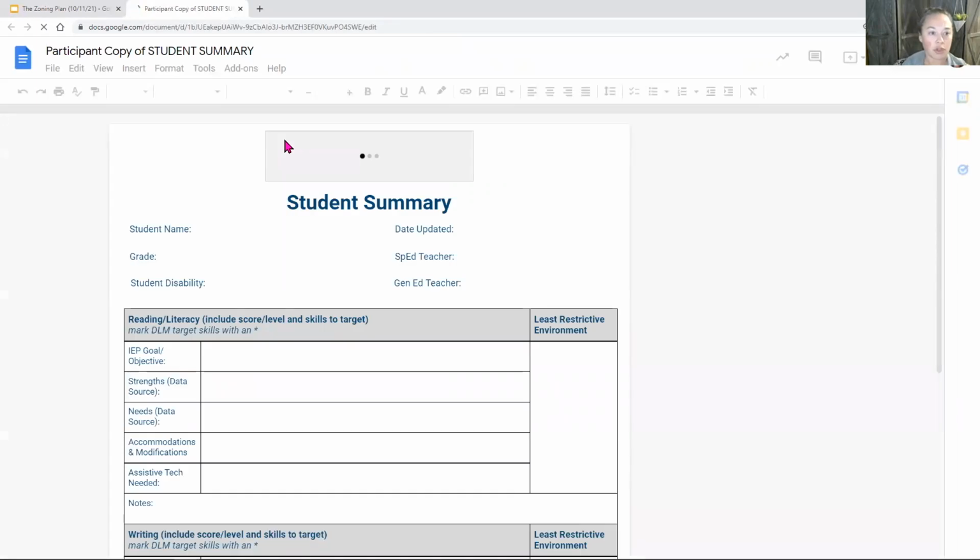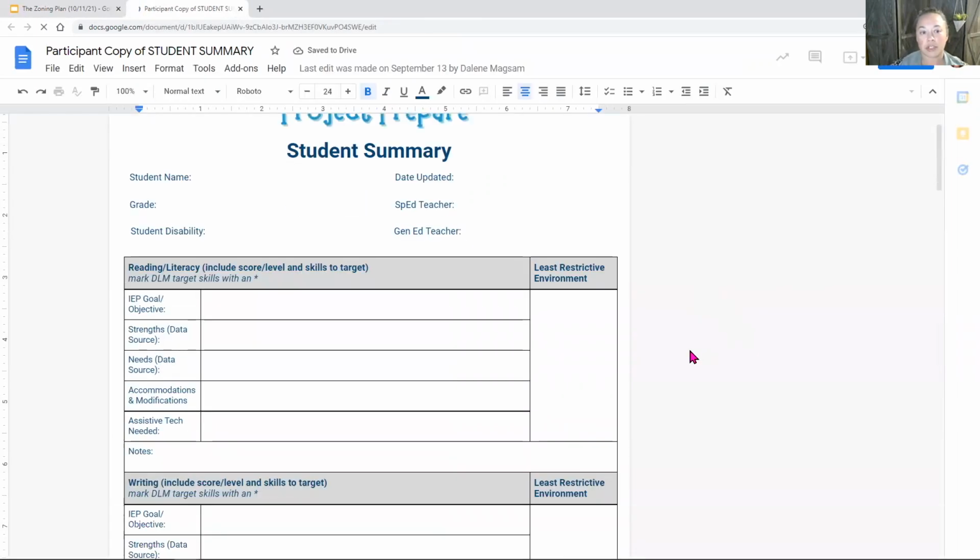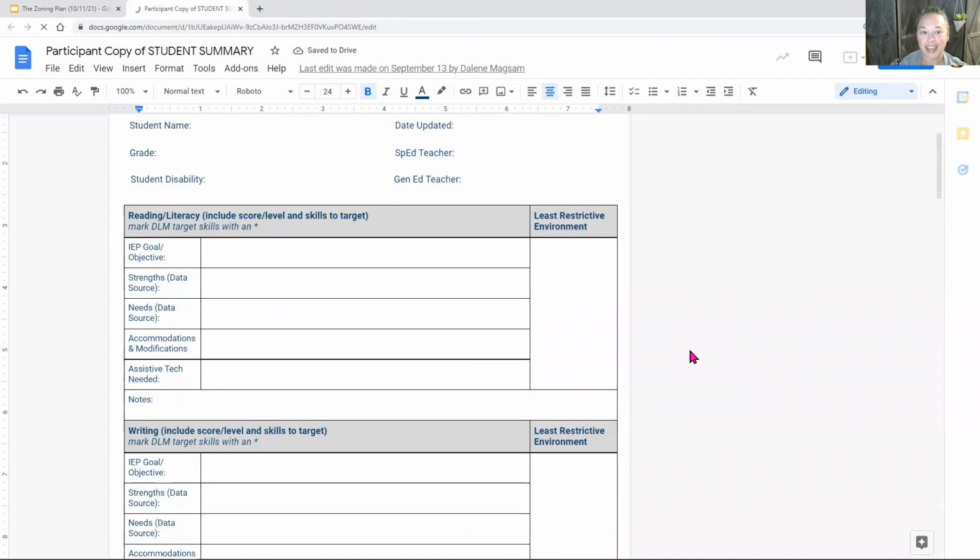So Jenny's going to go ahead and open up the new form and we'll show you real quick. If you attended the student data folders and student summaries training last month, this will be familiar to you. But it just looks at each area. You can see reading and literacy and then writing on the screen. And so we're looking at the student's most current IEP goal or objective. What are they working on right now in each academic or functional area? What are their strengths and the data sources for those? What are their needs and the data sources? Like, where did you get that information from? What accommodations and modifications do they need?